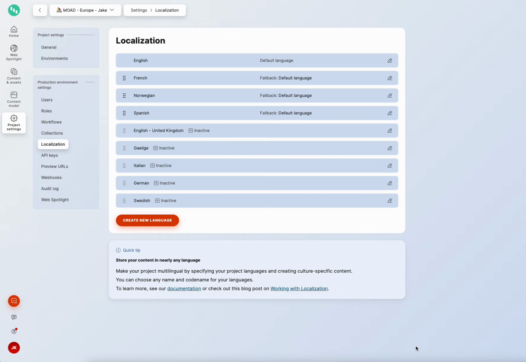Hi guys, here we are looking at the localization functionality within Kontent.ai. So as you can see, I'm inside the CMS, in the project settings, in the localization section, and here we can see some languages that have previously been created. We've got some active languages, English, French, Norwegian, Spanish, and some languages that have since been deactivated.